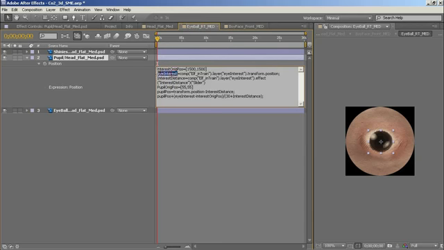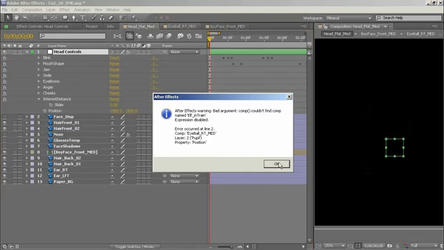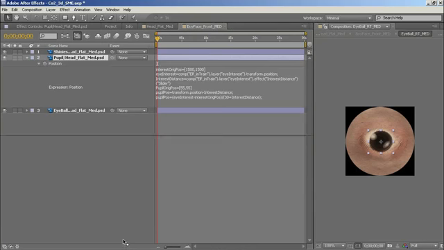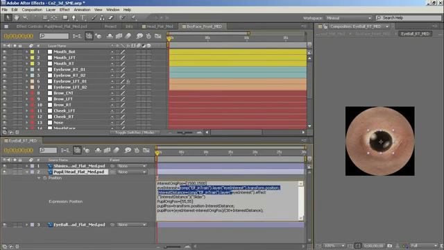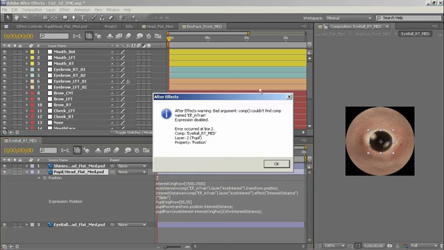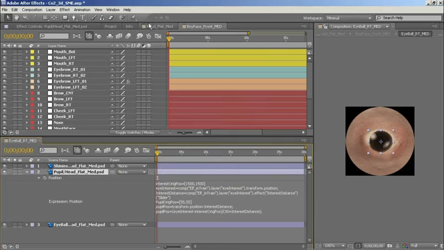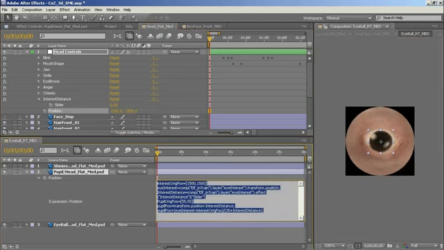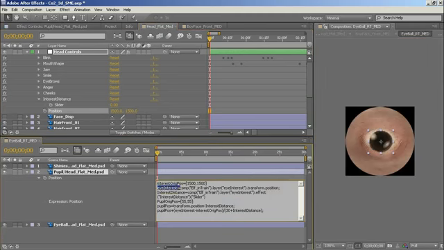The eye interest refers back to this null object right here. That is now my eye interest. So I need to bring this guy down here, and I'm going to just make it easy on myself, and I'm going to pick whip this eye interest with the, no, I better make sure it's open. Here we go. Okay, I want to make sure the position is visible, and eye interest, this is going to track the actual position of that layer.